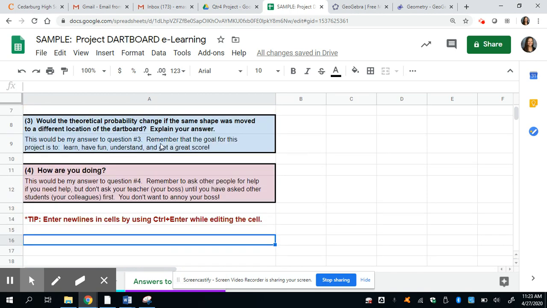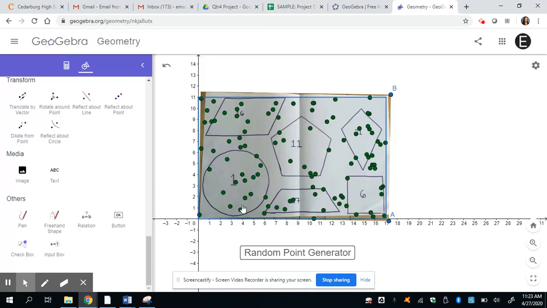Number 3, would the theoretical probability change if the shape was moved? No, it would not. We talked about that before. If my circle is down here, or if it was in the middle or in the corners anywhere, the theoretical probability will always remain the same because it's always the area of that shape divided by the area of your rectangle or your dartboard. So those 2 values don't change depending on where you locate your circle.